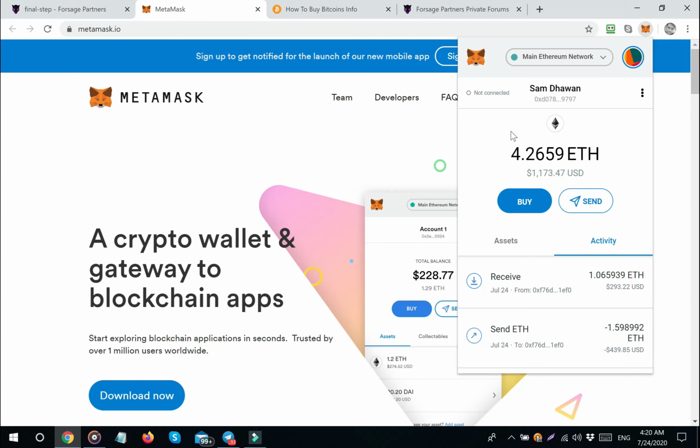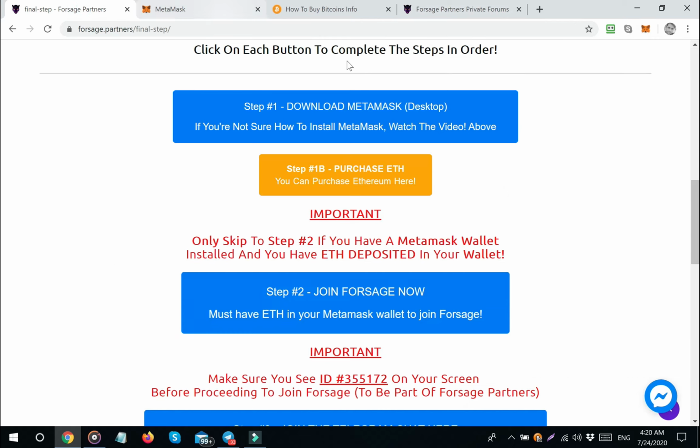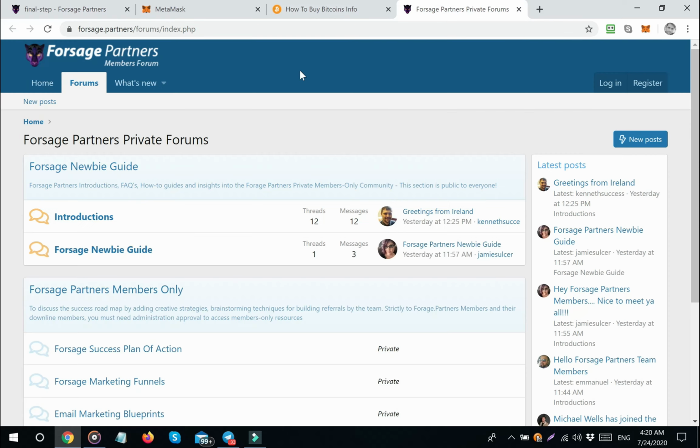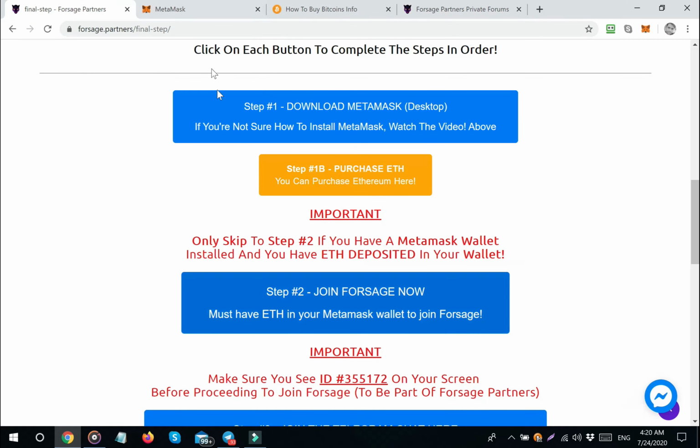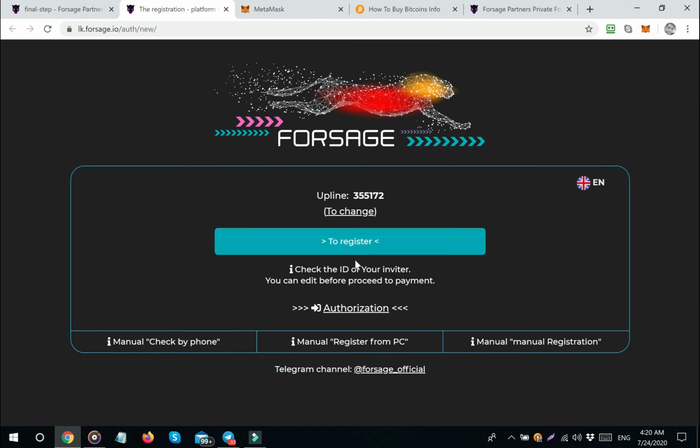And once you have it in your Metamask wallet, it's time to move forward to the next step, which is to join Forsage. When you click on the Step 2 button, this takes you to the Forsage homepage, where you will see the Join Now button, and this will take you to the registration page. Just make sure there's some Ethereum in your Metamask wallet before you do that, otherwise your registration will be unsuccessful or cancelled. You must have at least 0.05 Ethereum in your wallet to join Forsage.